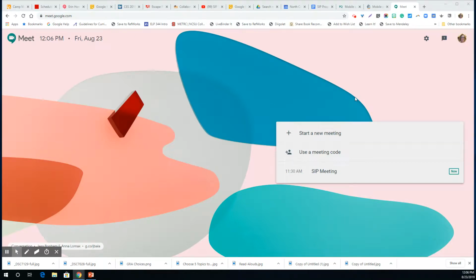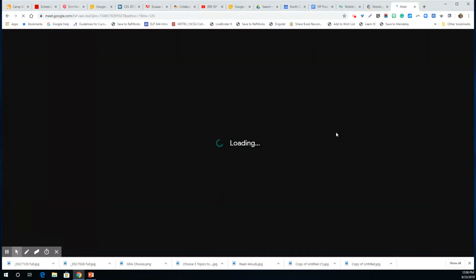So this is what Google Meet looks like, which you will use to participate in these SIP stations and be able to meet with your SIP group online. So if you go to meet.google.com, then you can simply click on Start a New Meeting to get started.